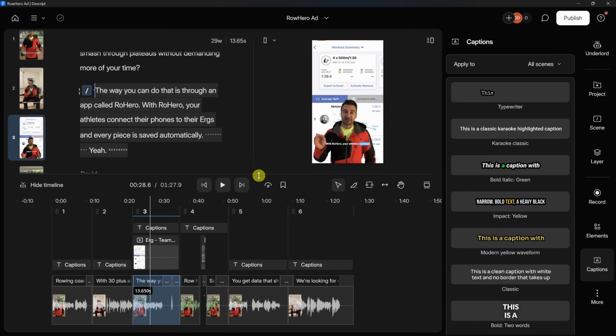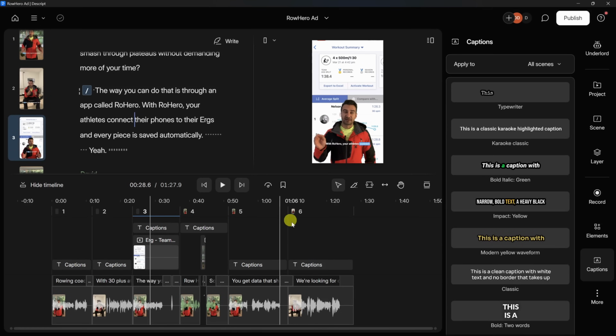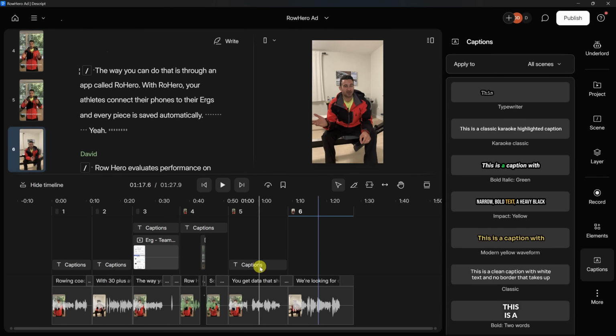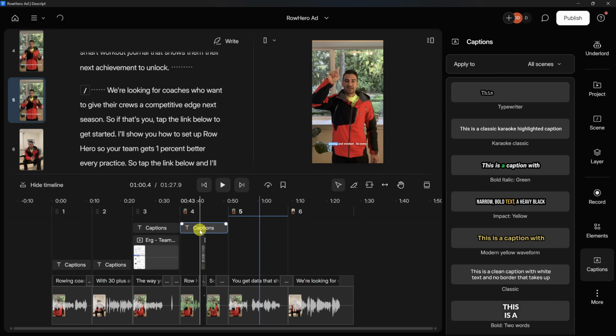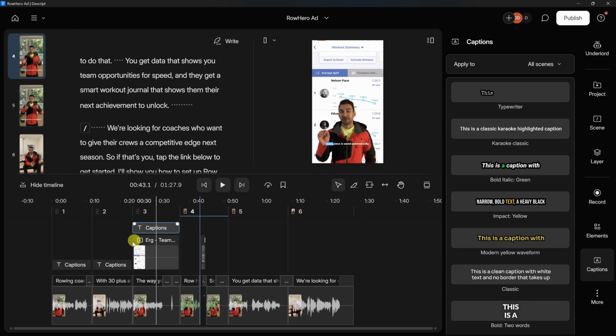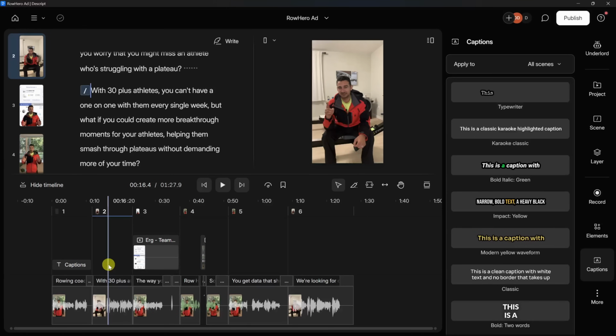I usually like to edit caption formats just once, so I recommend you delete every caption layer except the one in scene 1. To do that, click on each caption layer and press the backspace key or the delete key. I'll go ahead and do this for all of the scenes except for the first one.